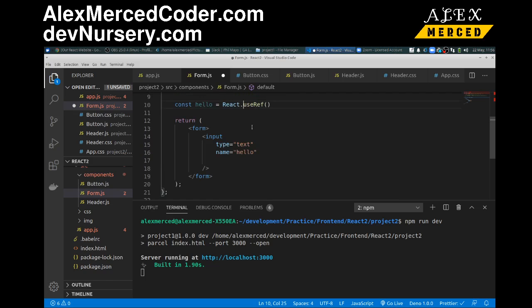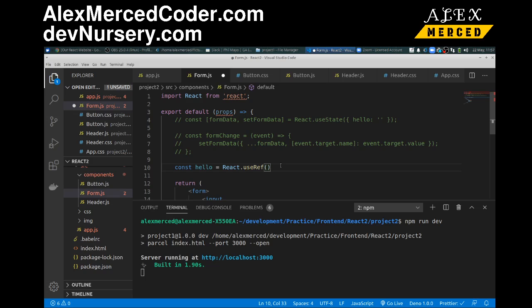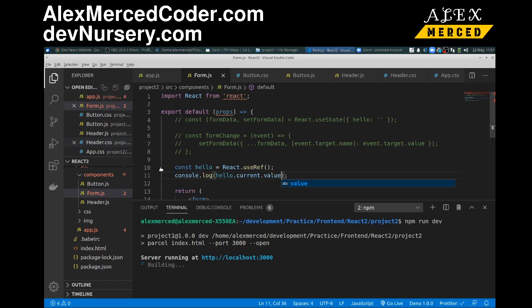So now that I have this variable here, I can just add ref equals hello. And what it does is that now this variable hello refers to this input. So now if I want to get the value of hello, I can just console.log hello dot current dot value, I think is what I'm looking for, because it's the current thing, and then the value of the current element.